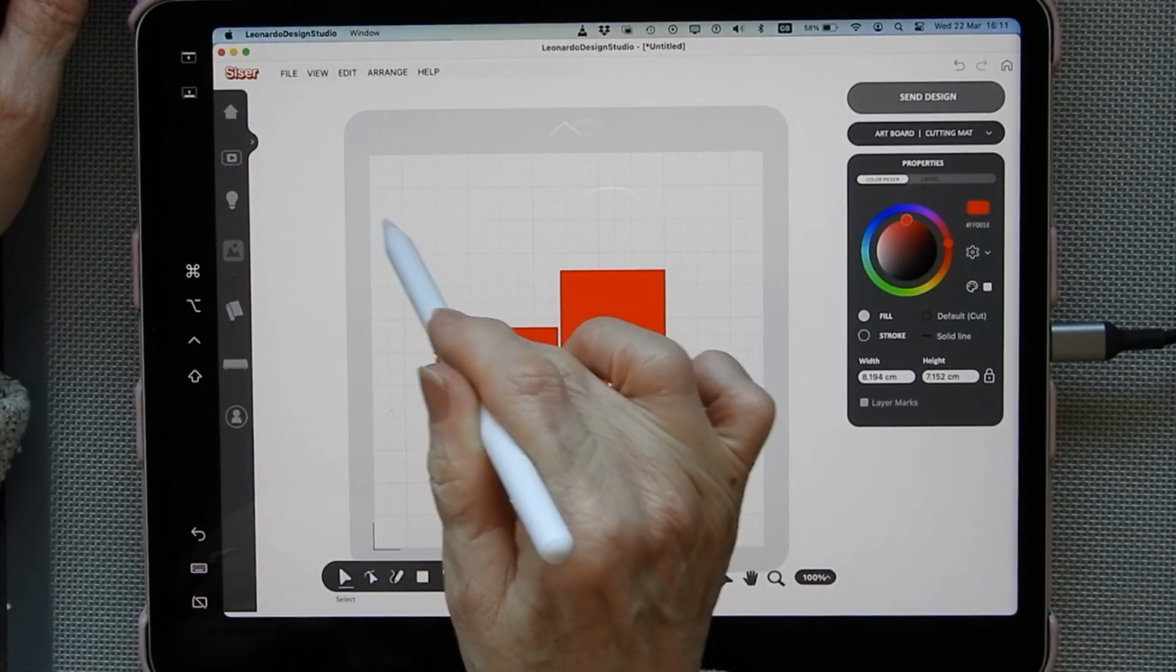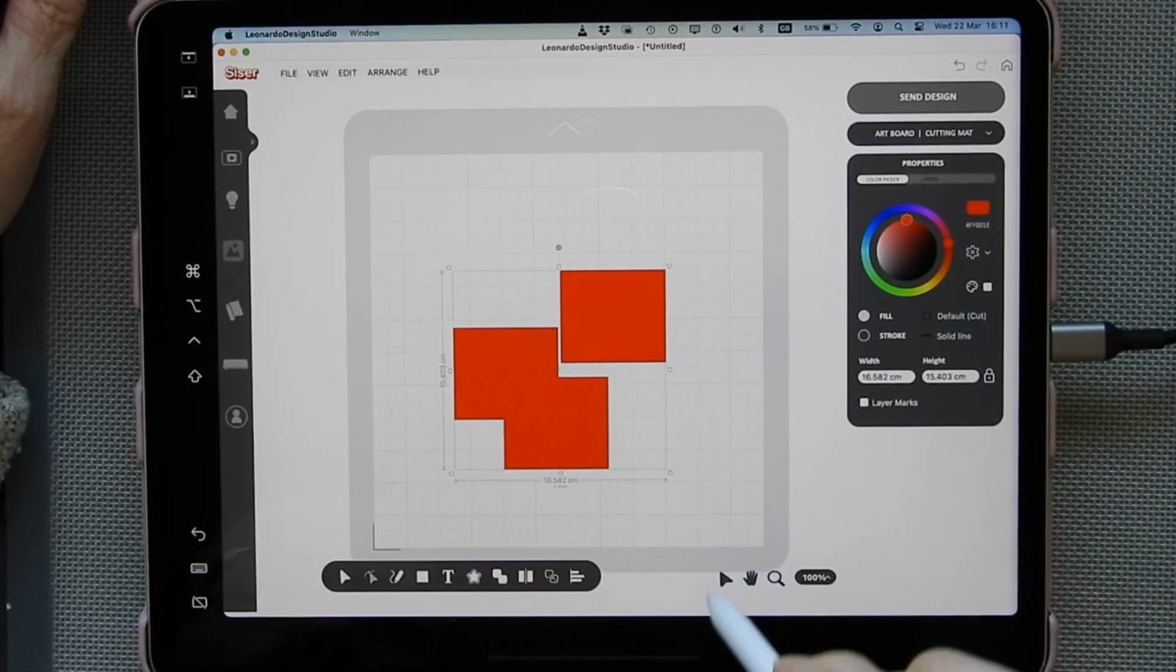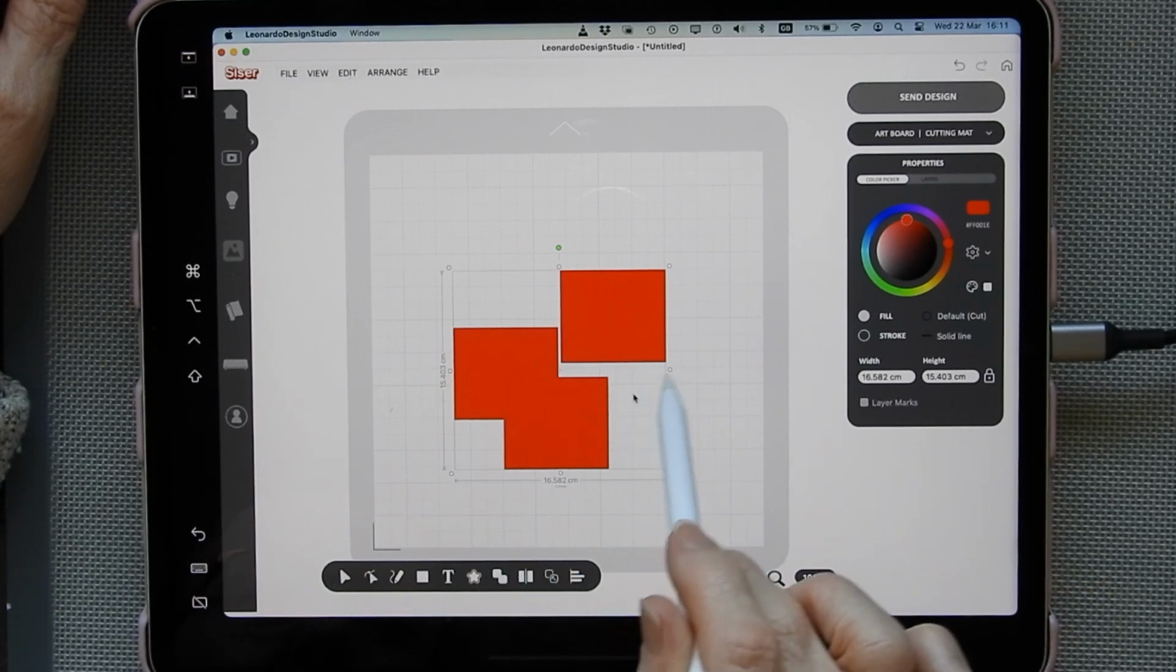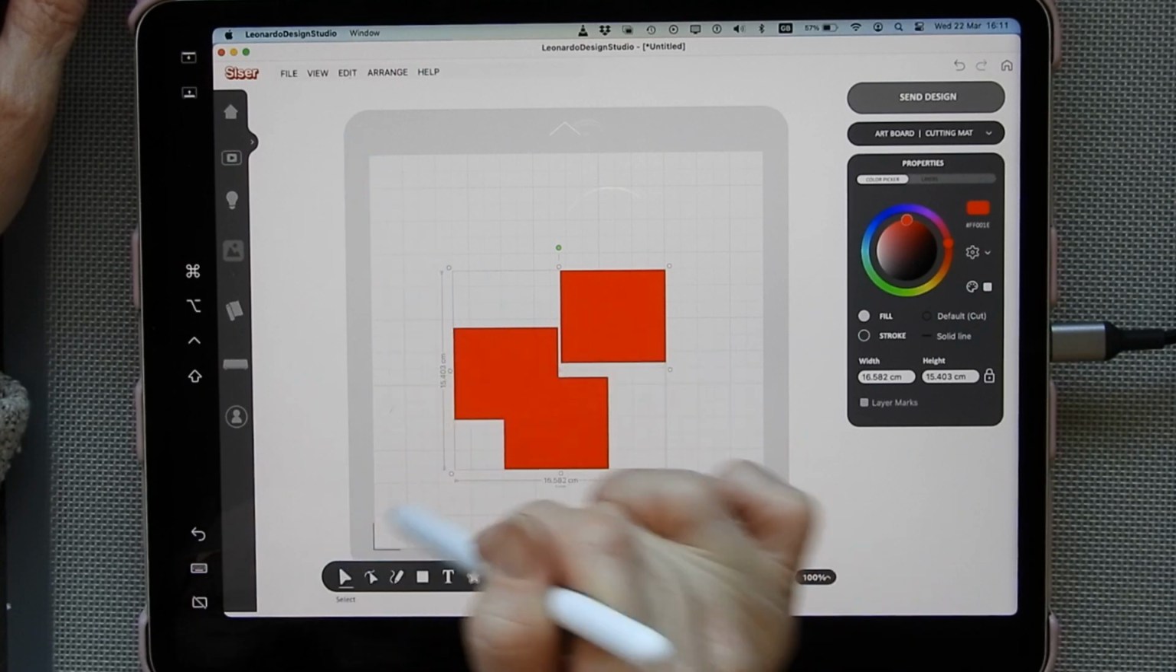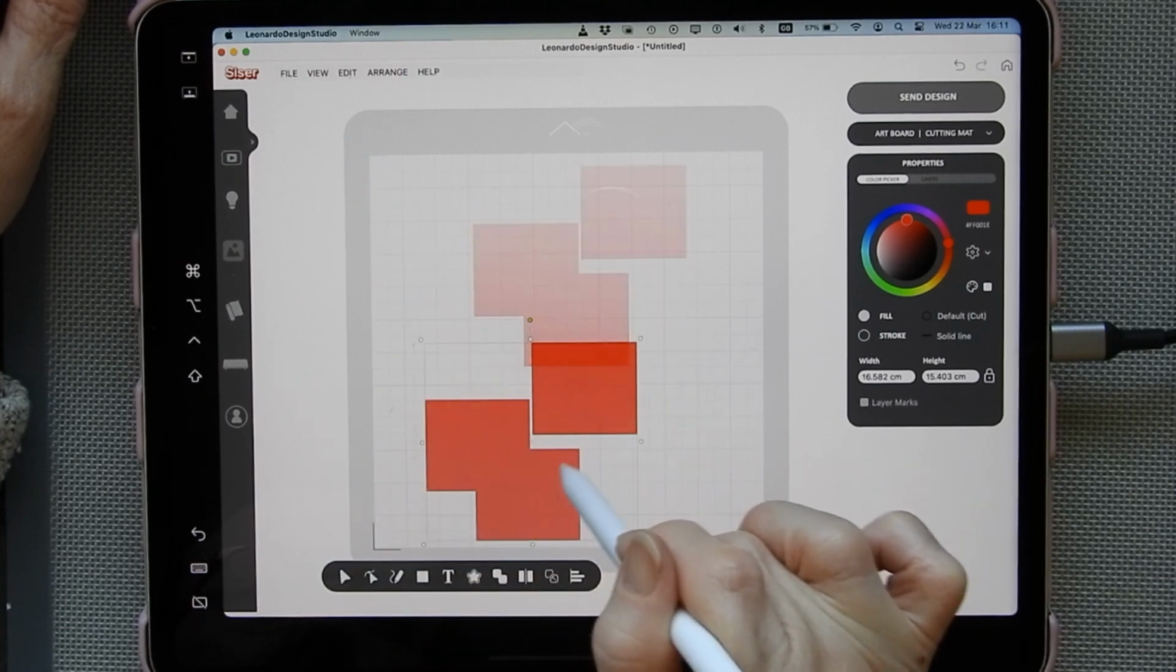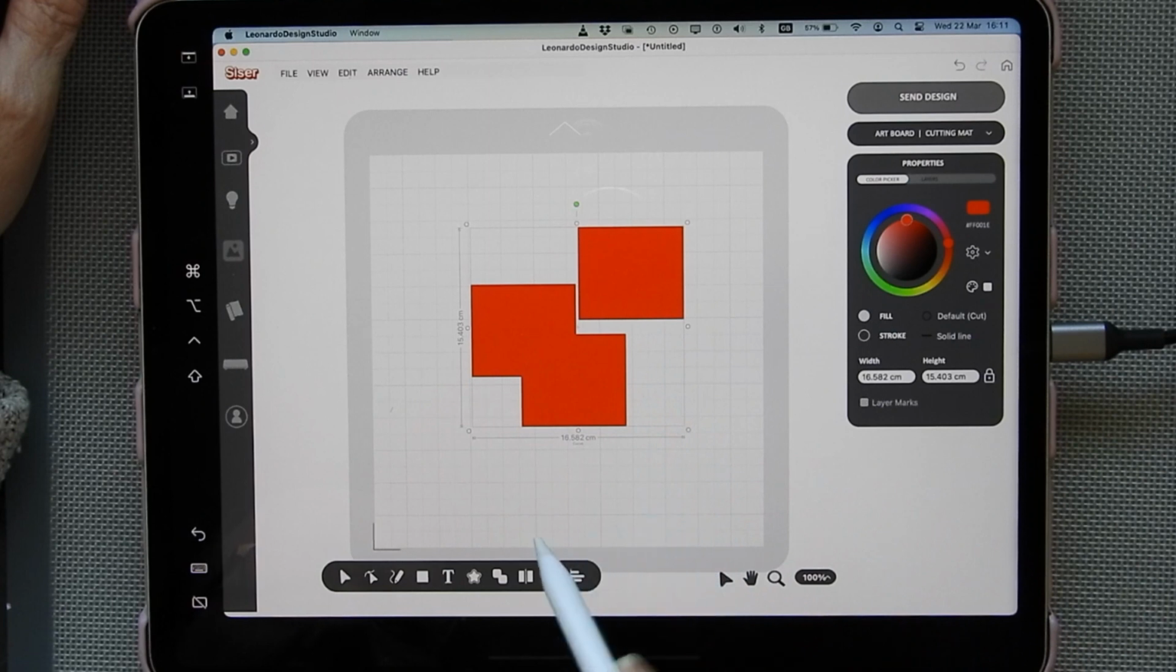Go to select everything and go to weld it. I think that's welded it. Just select it again. Right, that seems to have welded.